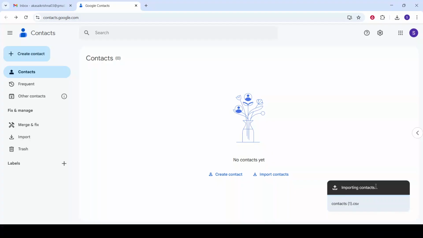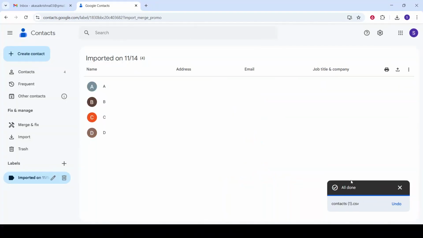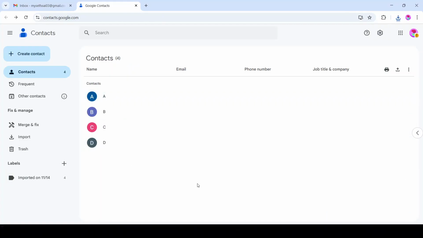As the file uploads, you should see an indicator showing the process has started. Once completed, your contacts will be successfully added to your new Gmail account. It's a smooth and automatic process, but do take a moment to look through the contacts to make sure everything has transferred correctly.